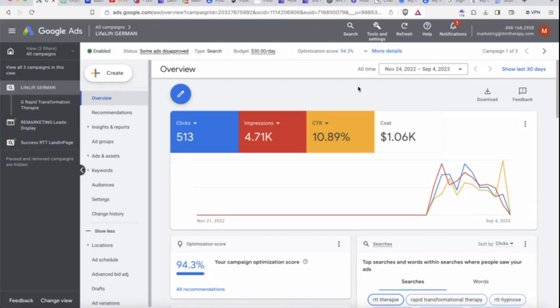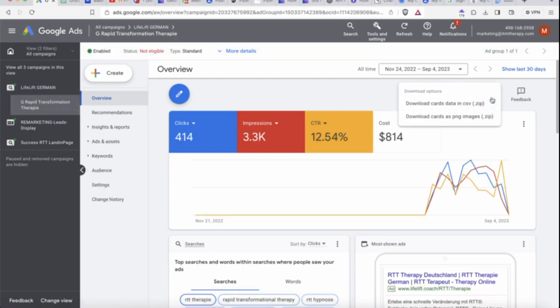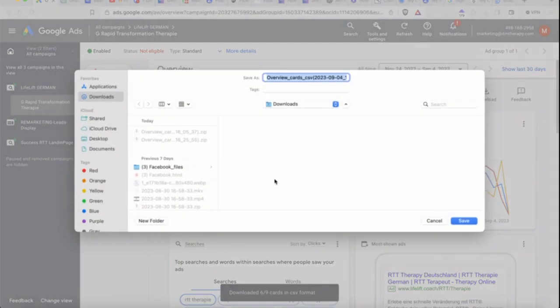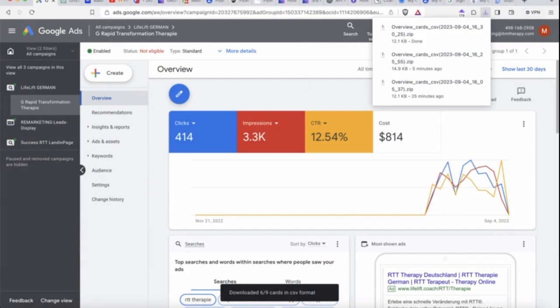Today I want to give you a little insight in how you can analyze your Google AdWords account using GPT-4. So if you are in the account overview or if you are in your campaign in this case, you can go to the downloads and download all the data. I download to my download folder.